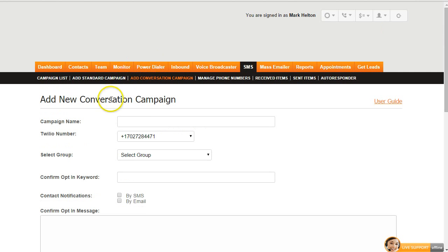Now let's talk about the conversation campaign. Okay, so with a conversation campaign, everything works identical to your standard campaign as far as all the messages below. But what is different is that we give you the option to select a group and then add additional questions that you're going to ask your subscriber once they text in their first question.